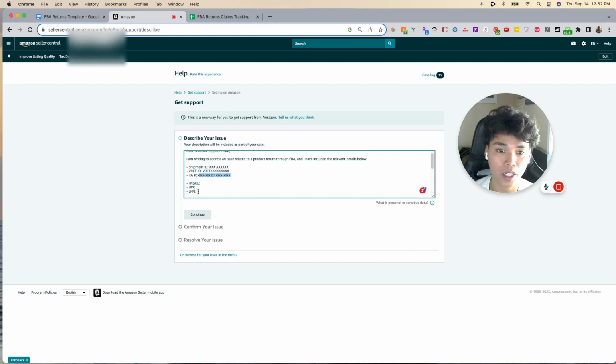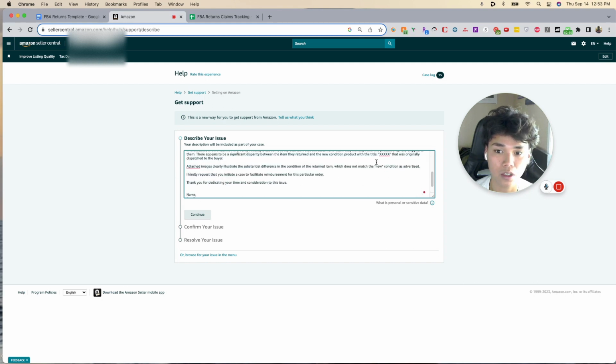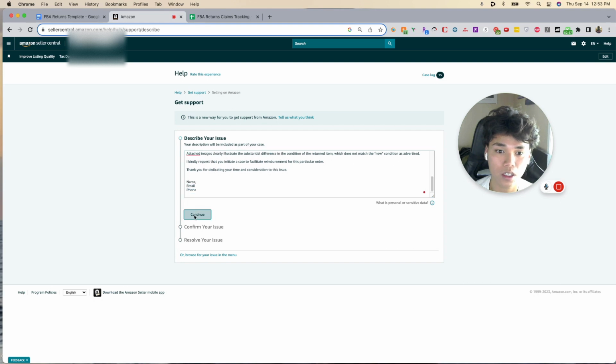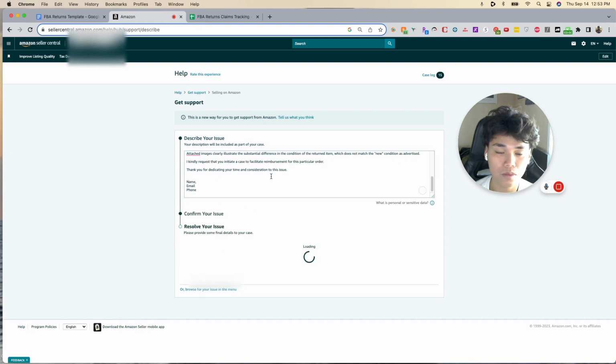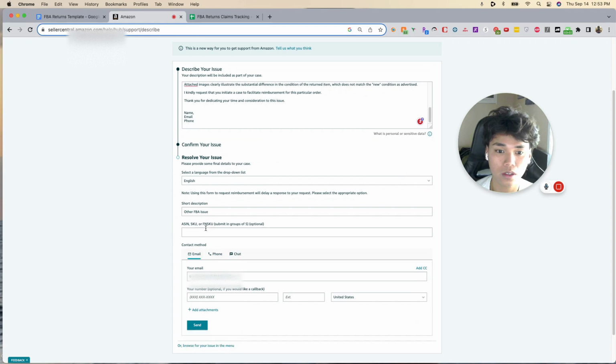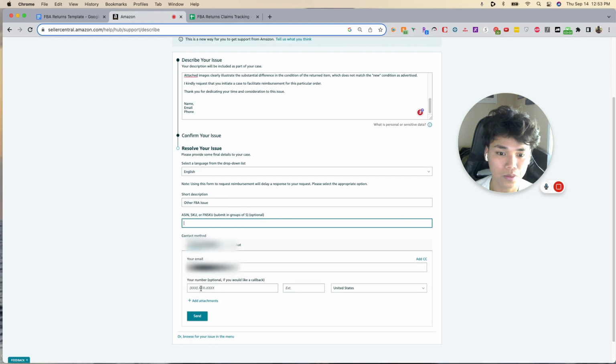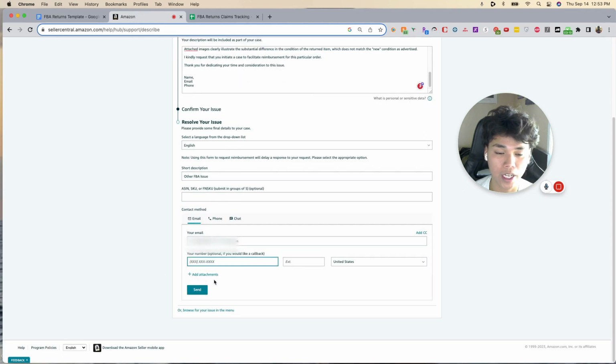This is going to be all on your packing slip, and then the LPN is obviously on the LPN, and then the product title is also on your packing slip, right? So you're going to hit continue, and you're going to put in the FSQ or ASIN. Doesn't really matter; it's optional, but I do. And you're going to add your attachment.